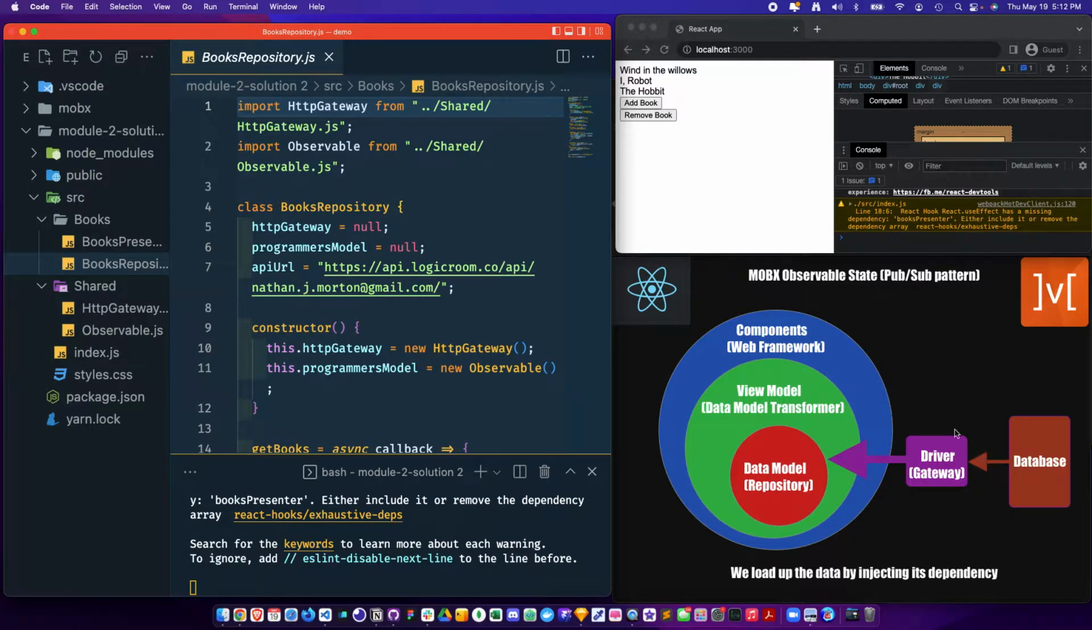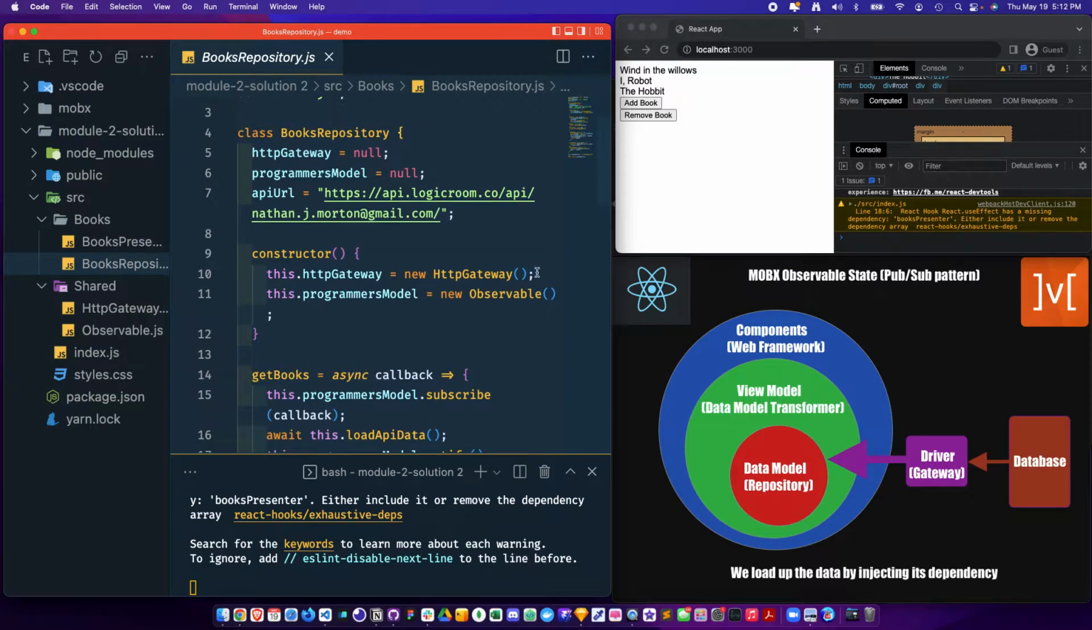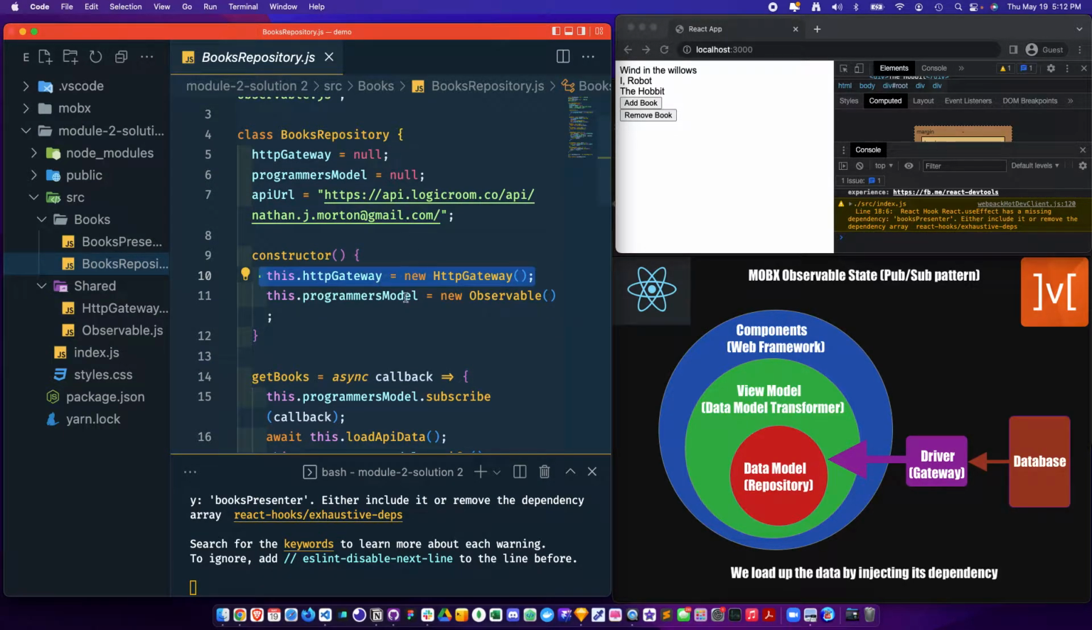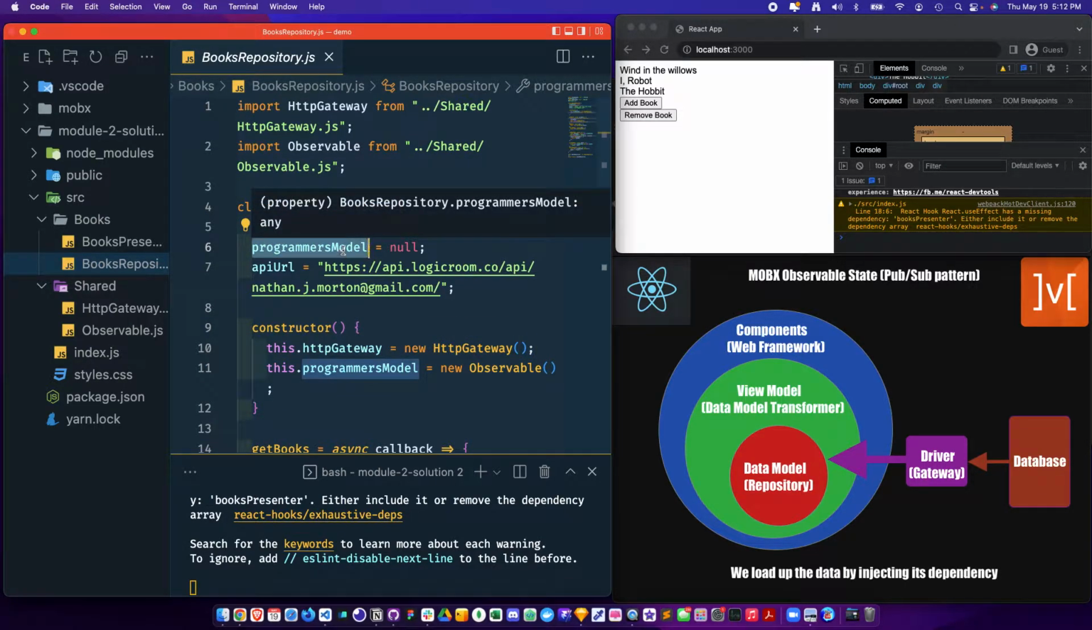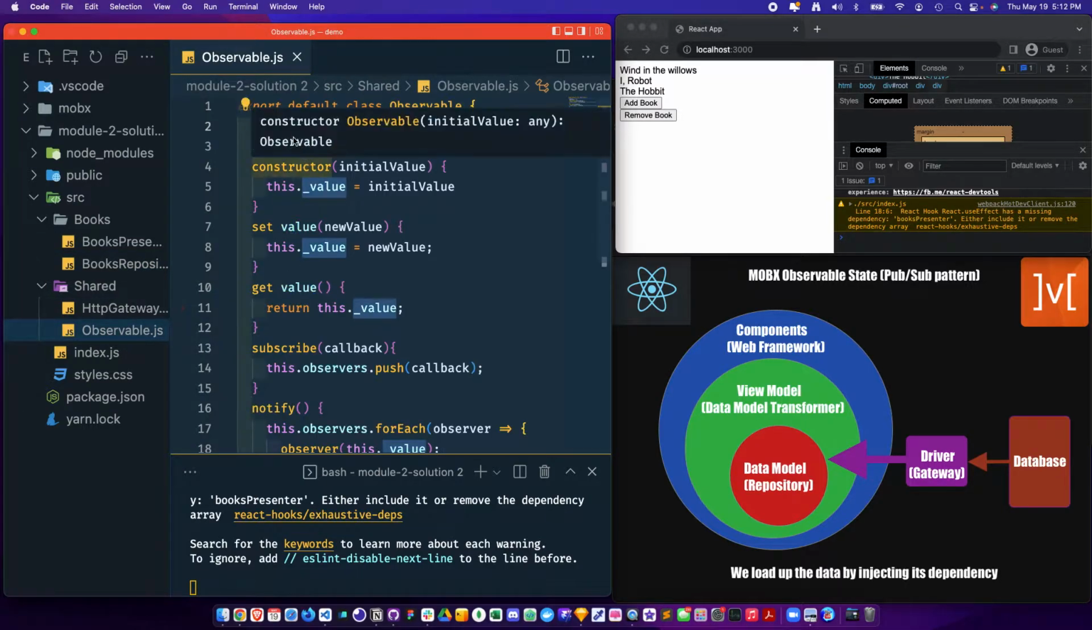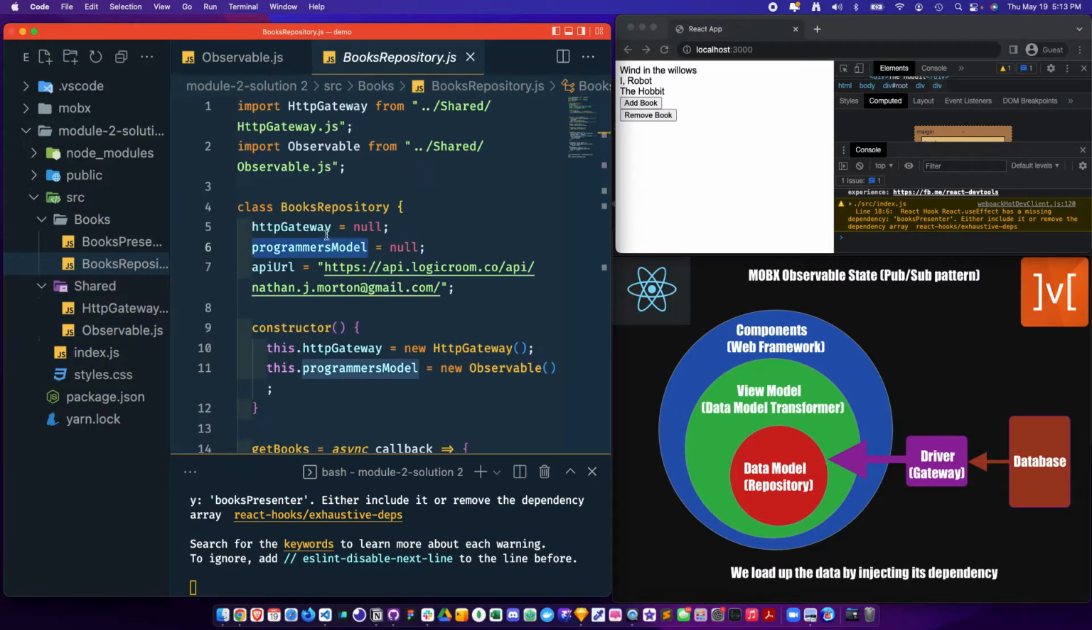The dependency of the API is injected right here in the constructor. So this API get, and the programmer's model is its own state, right? So this is the value that's going to be updated. Just like in the observable, this value is its state. Okay, so repository is basically keeping this programmer's model as a representation of the observable's value, and so you're making a copy essentially.